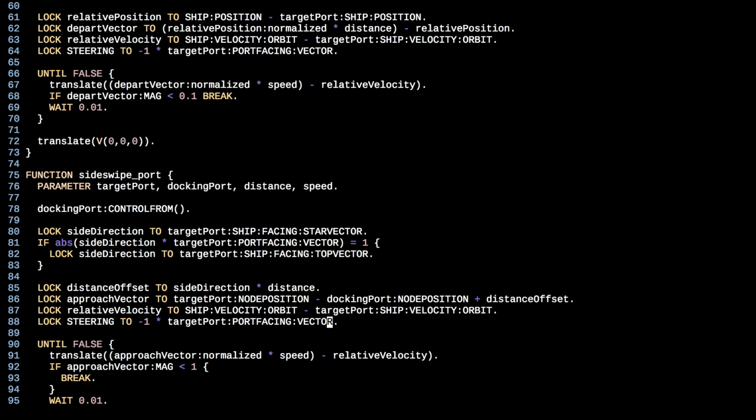And now these locks are exactly the same. The only thing that's different is that our distance offset is now based on a side direction, not the actual direction that we're looking to go. We'll take our approach vector to be the same thing, the distance between the 2 docking ports, but then plus that side direction times whatever distance. We'll lock our relative velocity, we'll lock our steering, and then we'll do the same thing as we did with our avoid method. We'll just say wait until that approach vector's magnitude is less than, and yep, the same thing here, 0.1.